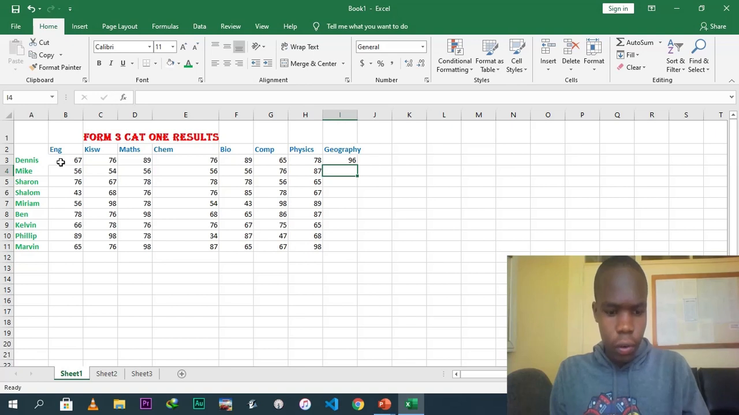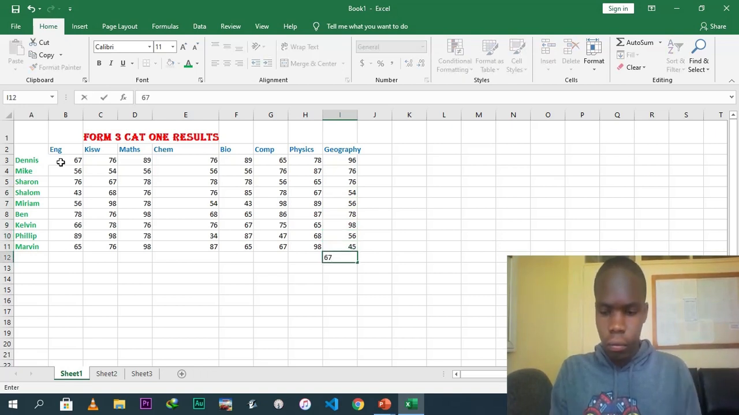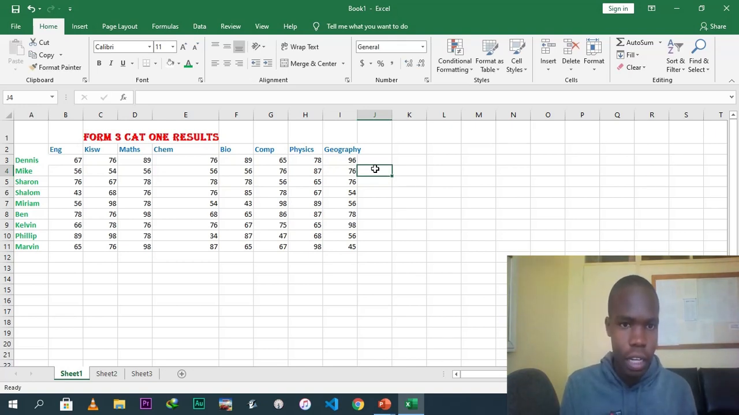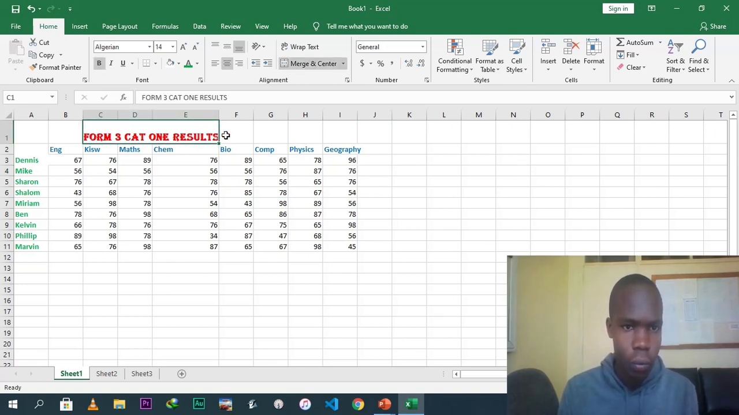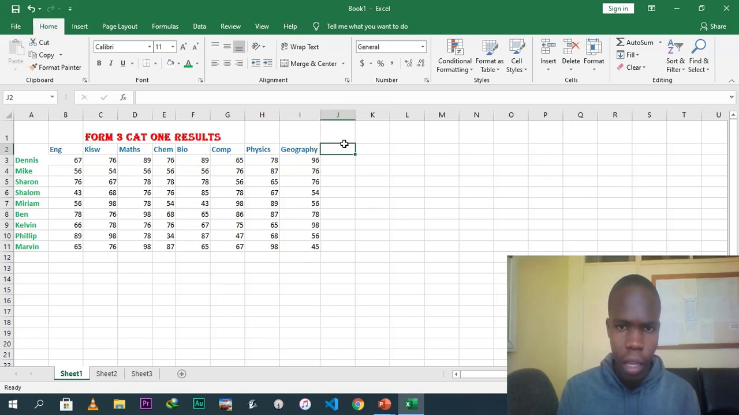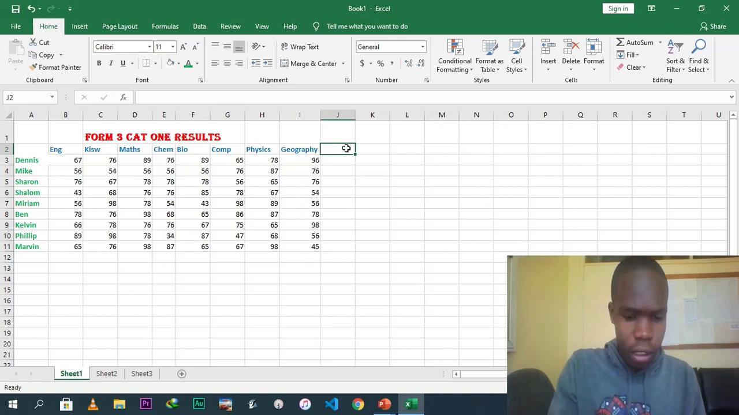And then lastly, geography, you have maybe... Okay, suppose this is just raw data that we collected, that students have done the exam, and this is actually their score. We want to do some calculations here so that we release these exams. Maybe we will need to know the total marks for each student.